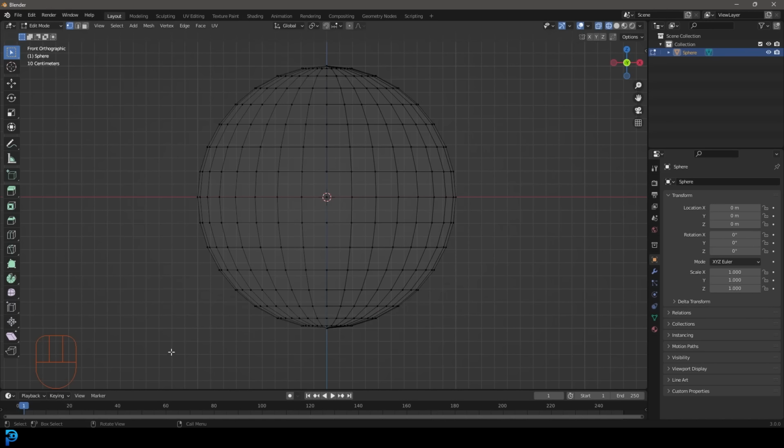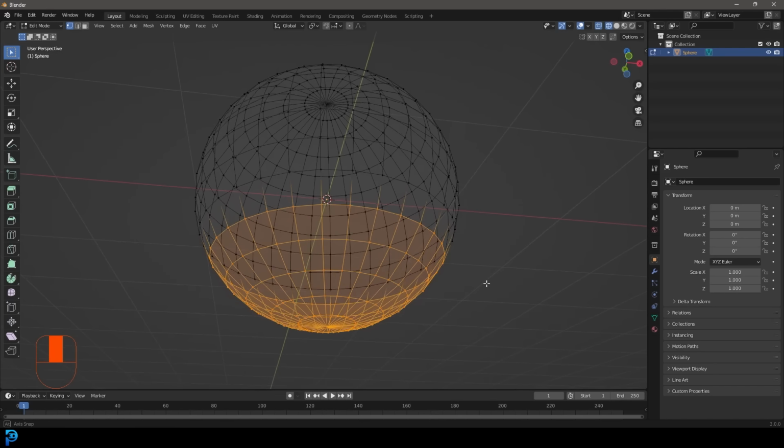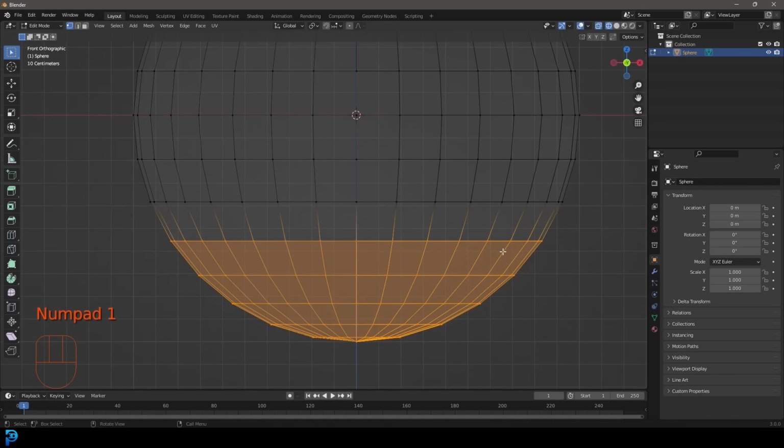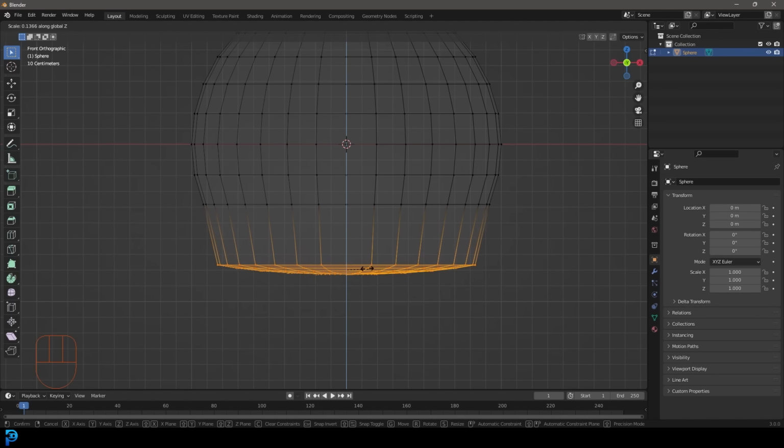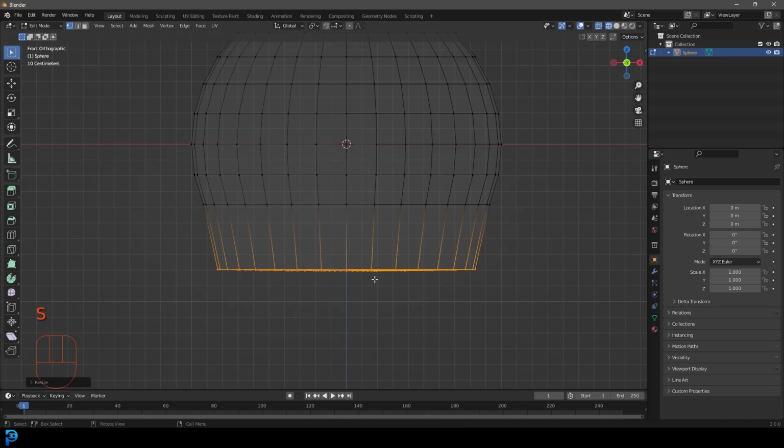So in wireframe, I'm just going to select all of these verts here at the bottom like so, maybe up to about this point, okay? And if you want to look at some references online of different fish bowls, go ahead. But what I like to do is just go S, Z, and flatten it on the Z. You can press S, Z, 0 to make it perfectly flat. And then you can go G, Z, and just move it up to about here.